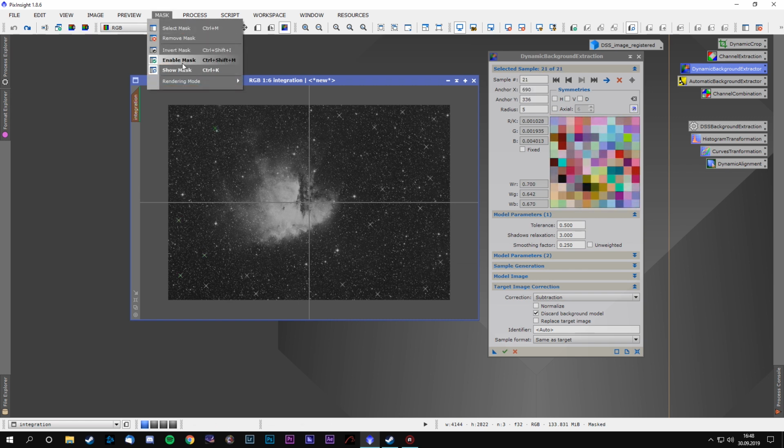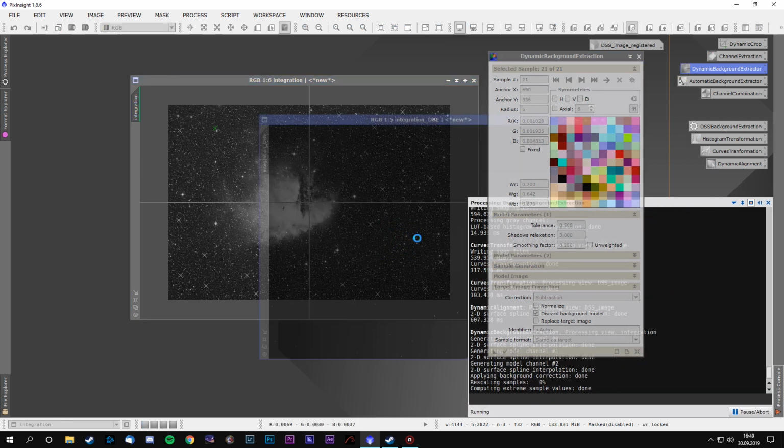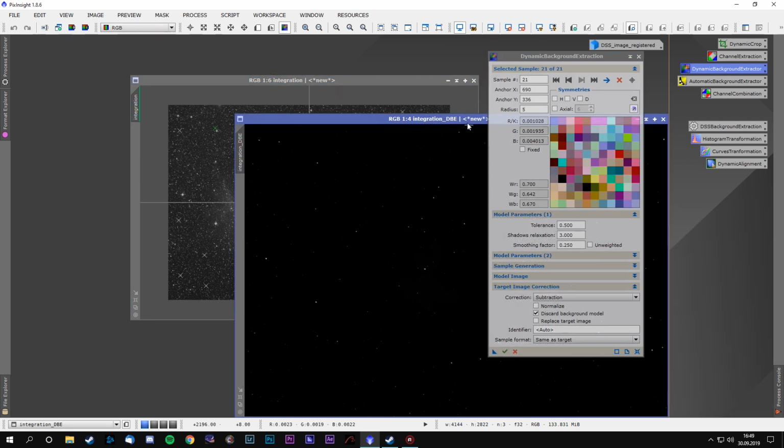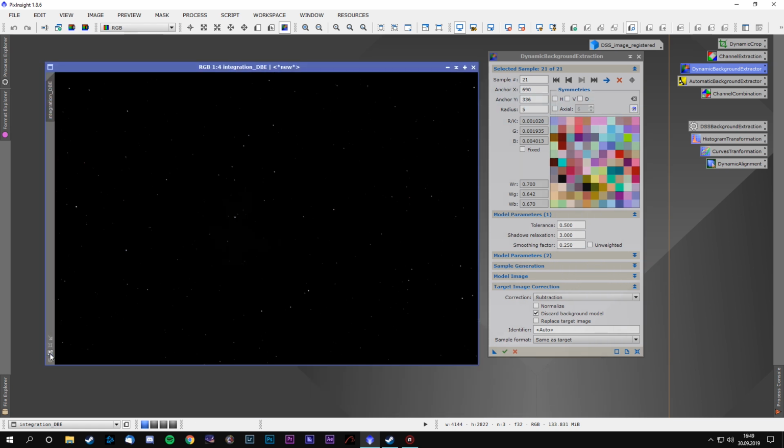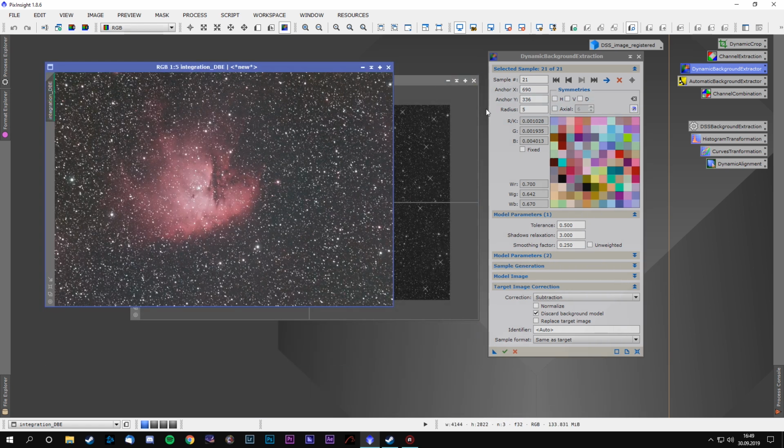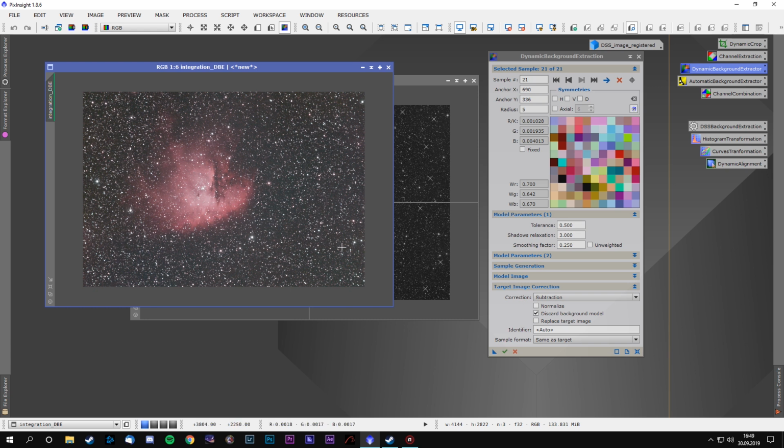Now let's disable the mask, apply the tool. It's now doubled in size, let's bring it back. This doesn't look very different to the first dynamic background extraction we did on this image, but there is not much nebulosity in this one. But you can use the digitized sky survey data if you have lots of nebulosity. Just a small hint, which I was instantly amazed by.